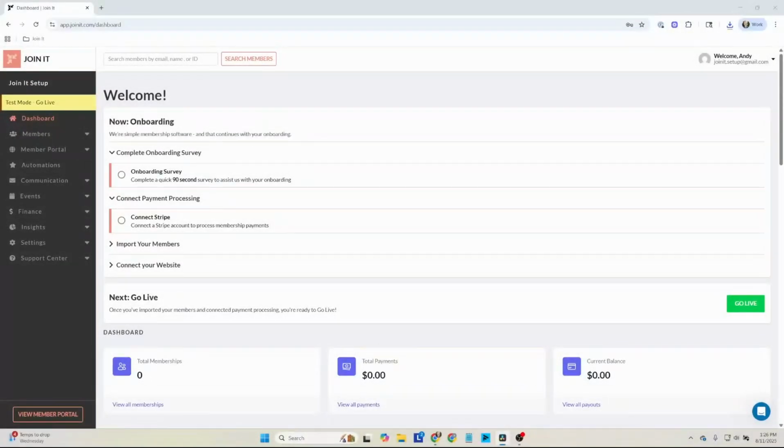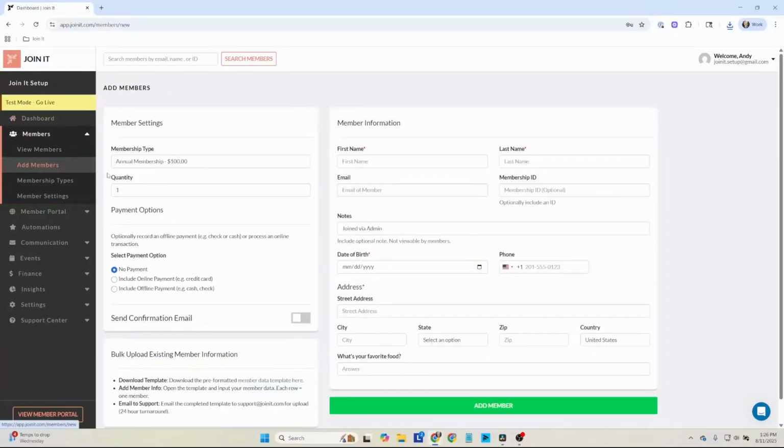Let's talk about adding and importing members. Under Members, we have the Add Members menu. From here, you have the ability to add individual memberships directly from the dashboard. If you have a large list of existing members, though, it will be easier to upload them all in bulk.